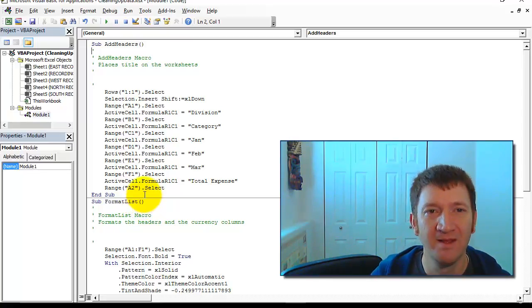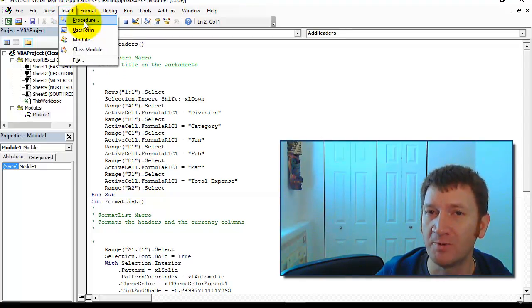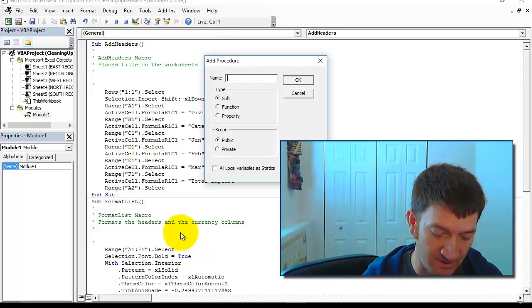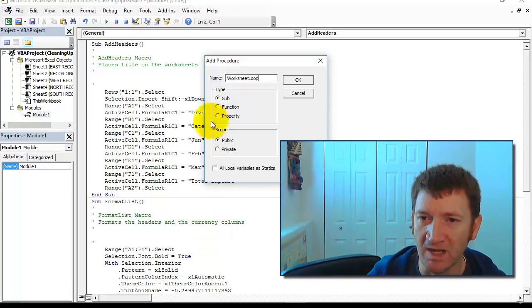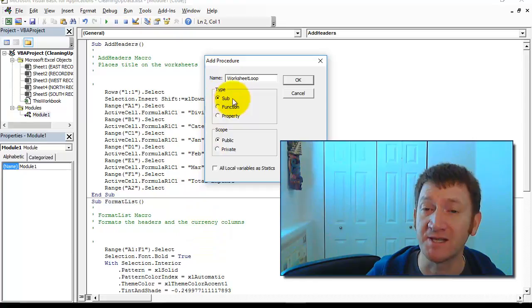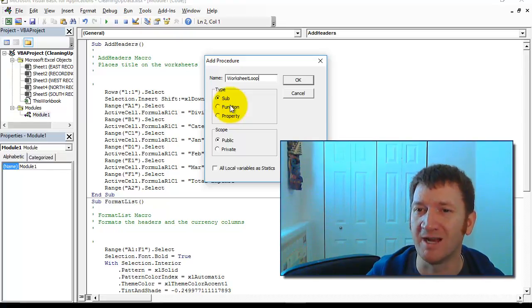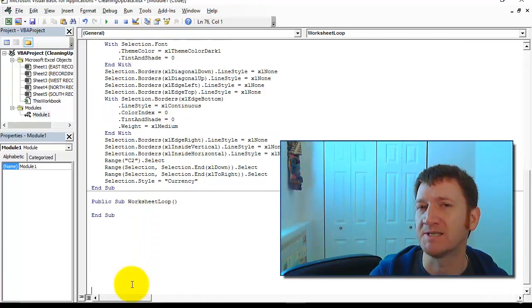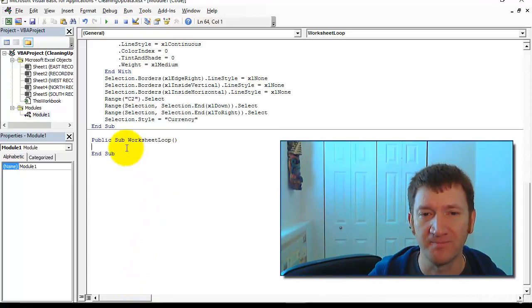So here's our first step. I'm going to go up to my Insert menu, top of my screen, and I'm going to create a new procedure. I'll give this one a name. We'll just call this Worksheet Loop. That sounds good. I'm going to leave the rest defaults. We're going to create a sub-procedure, and I'm going to leave the scope to public, meaning that we can access it in any module or anywhere within this project. And I'll hit OK. So now Excel builds the stub, the beginning of my worksheet loop procedure.